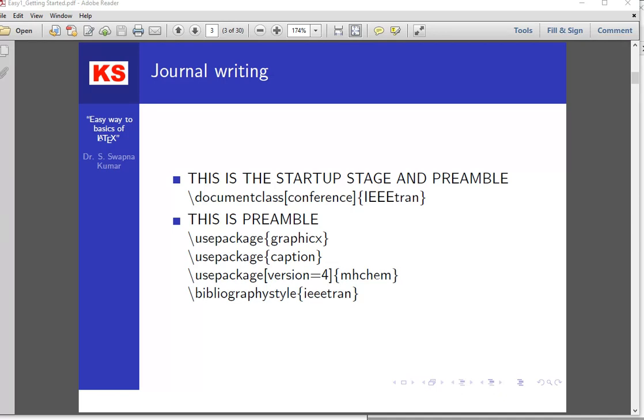As you can see in the journal writing, we start with the basic minimal commands for LaTeX to execute, that is \documentclass in square brackets conference, and here we give IEEEtran. So this is the document class. After that we go with the preamble commands, which is nothing but your \usepackage, which you are well aware of by referring to our previous video series. So here usepackage is shown for graphics, for captions, for versions, and even for bibliographies it is reflected over here.